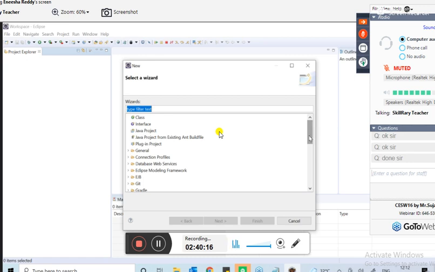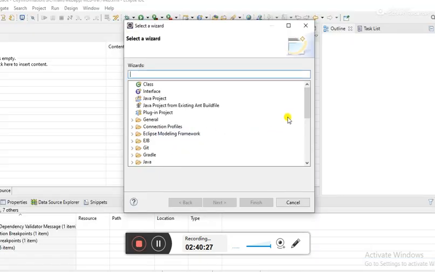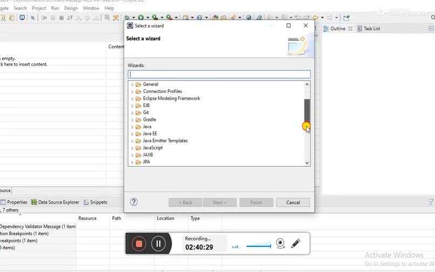Okay, so if you scroll down, can you guys scroll down? You will see a folder called Java in yellow color. So there is a folder called Java. Do you see it? Look at the initial screen first and then do it on your machine, then it will be easier for you. Okay, do you see the Java folder? Open that Java folder.